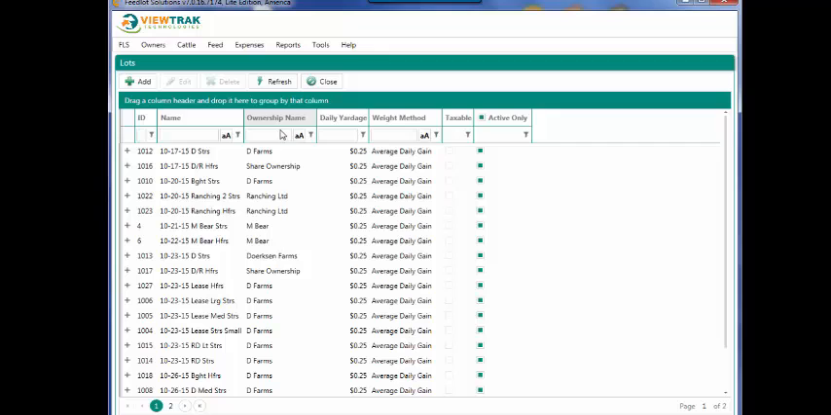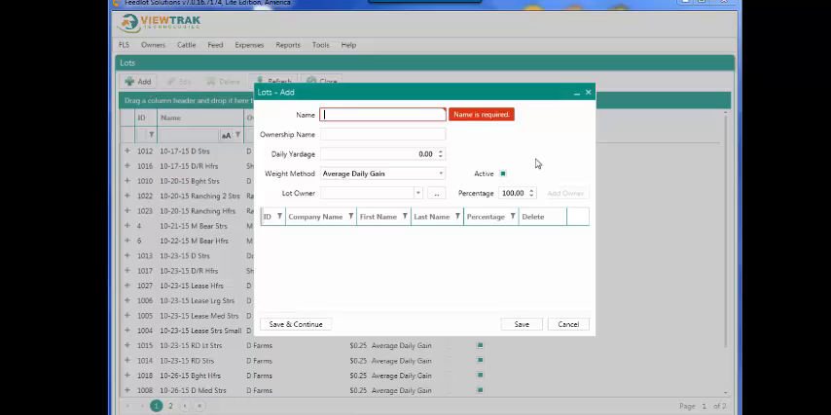Under the Lots screen, again, you'll notice the list of all of your lots are here. You can do different sorting. You can also left-click to add new. Here you can enter a lot name. Again, numbers or letters are okay. An ownership name if you so choose. Daily yardage, which can be specific to each lot. For example, if you'd like for it to be different on some lots compared to others, that is fine.